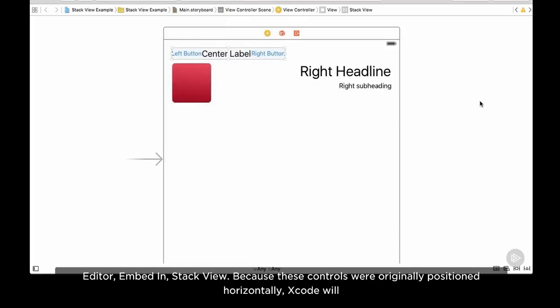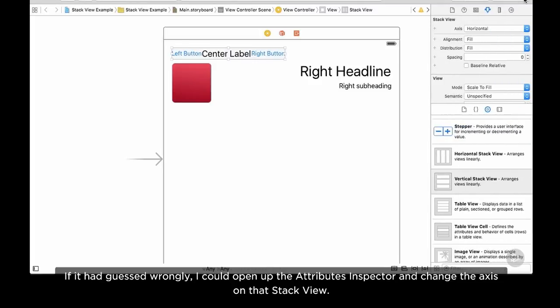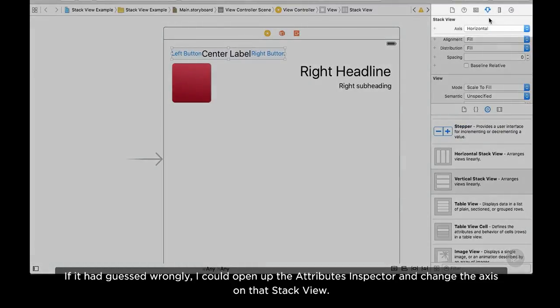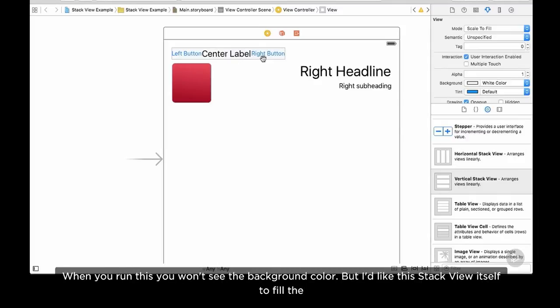Because these controls were originally positioned horizontally, Xcode will make a guess that I probably want a horizontal stack view for them, which is true. If it had guessed wrongly, I could open up the Attributes Inspector and change the axis on that stack view. Xcode does add a slight background color to it, and this is just to indicate that we have a stack view. When you run this, you won't see the background color.